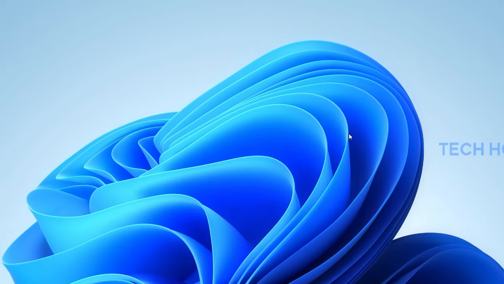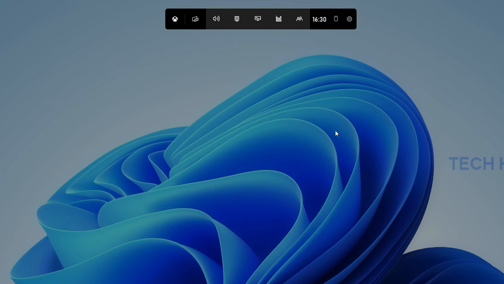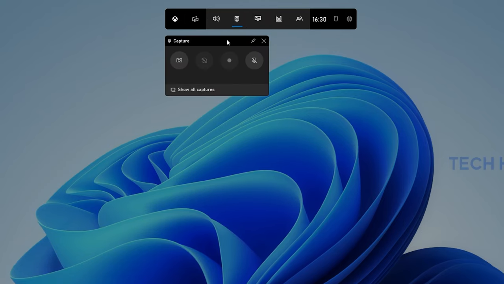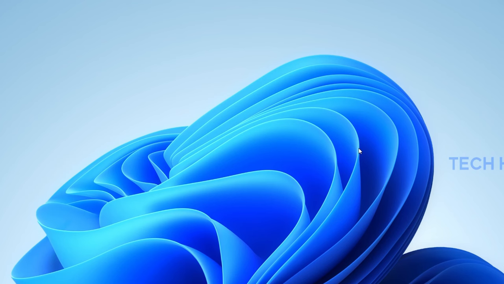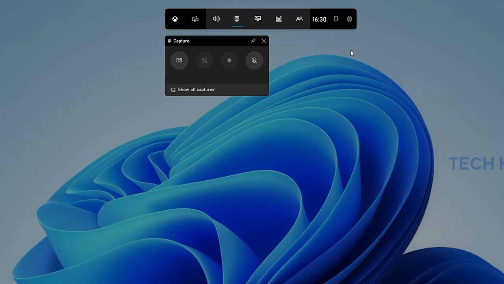When using the Windows key and G shortcut, you can preview all of the widgets in the top navigation. Click on the Capture icon to toggle your Capture widget. When enabling the Background Recording option, the Xbox Game Bar allows you to save a recording of the last 30 seconds of your gameplay. This is very useful, but it might reduce your overall Windows performance while in-game.